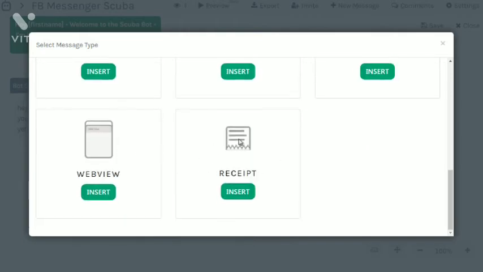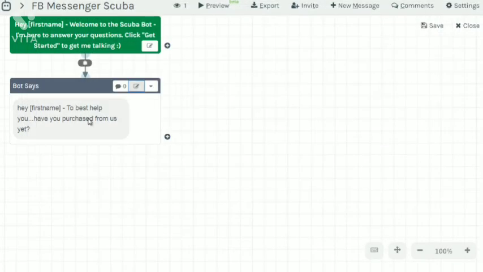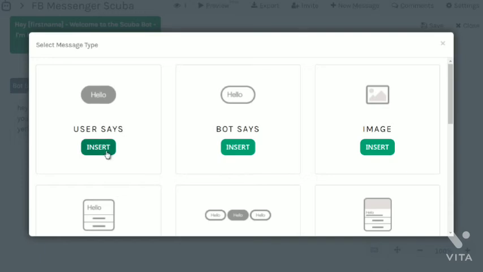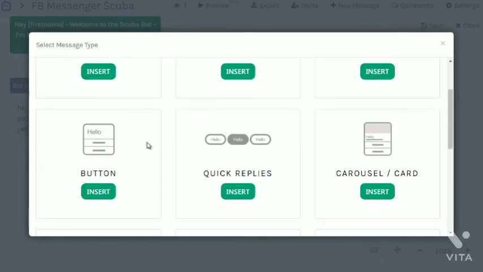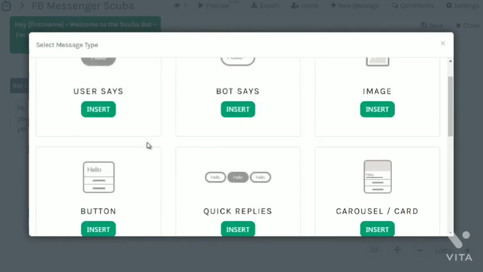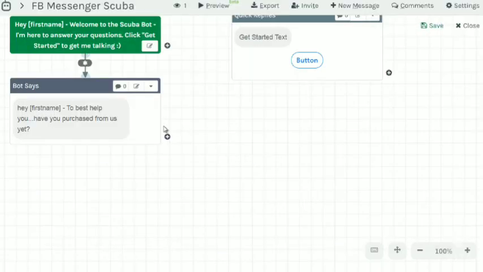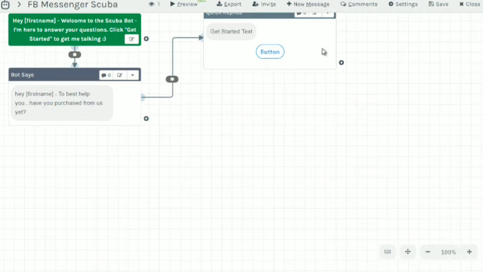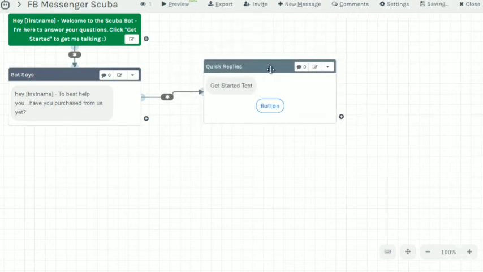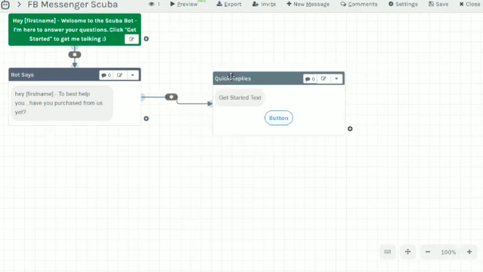From this point, we say, have you purchased from us yet? This case is going to be a yes or no. So user says yes or no. We're going to give a choice. So let's put button, quick replies, insert. Okay. Let me minimize this a little bit so you can see it better. Now, what's nice about ChatBot Mock is you can move things around. I could even move it down here. So I'm going to move it here.